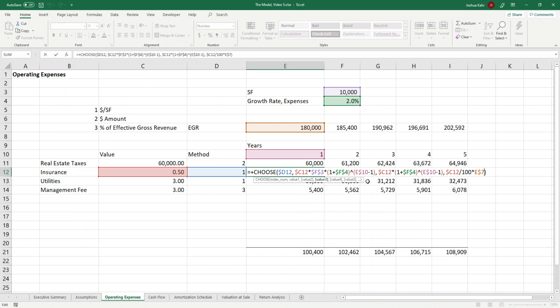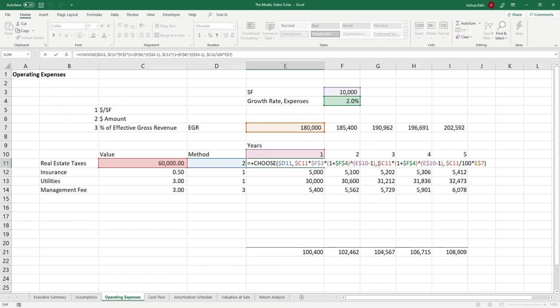Okay, so the dollar per foot one is fine, because dollar per foot is the first method. The second method is a dollar amount. And as you can see, the dollar amount is saying take the 60,000 times 1 plus the growth rate to the power of the year I'm in minus 1. So in the first year, don't move it. In the second year, move it by the first power, second power, third power. You get the idea. And the management fee is, again, just simply take the 3, divide by 100 times the EGR.